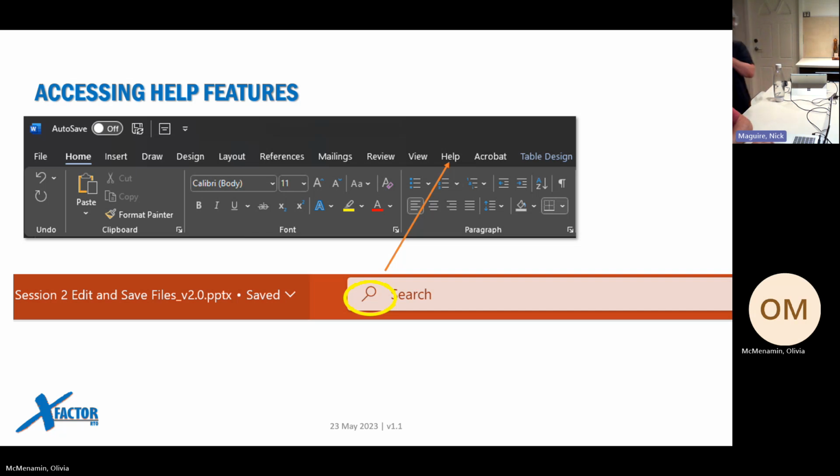Down here, if you click in your search and put in ITS, it'll pop up. Now right click on that, or you can just choose pin to taskbar. And then pin it to taskbar. Cool. Thank you.